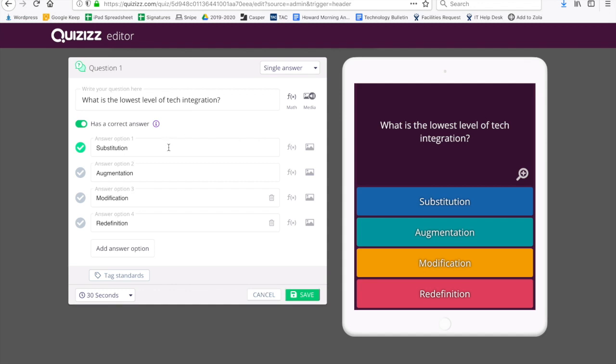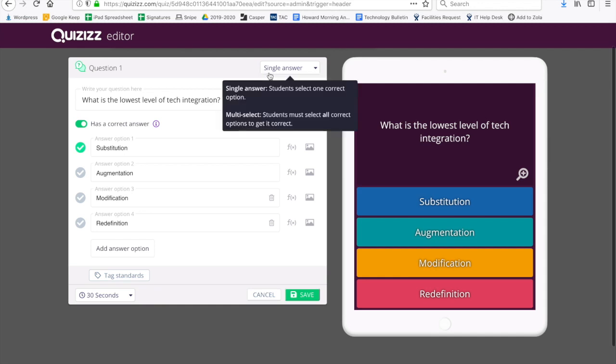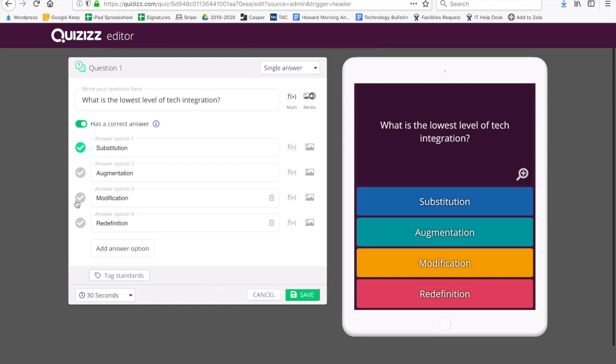If you want multiple answers to be correct, up at the top you'll change it from single answer to multi-select. This one only has one correct answer, so I'll leave it at single answer.